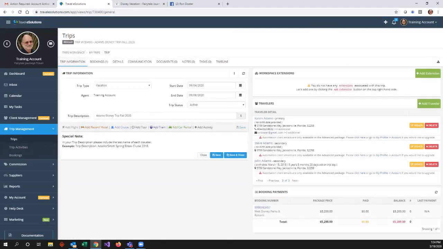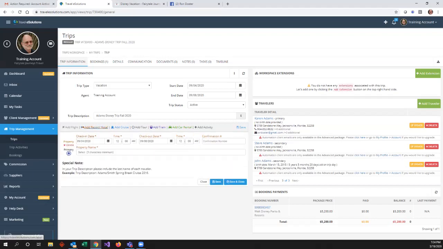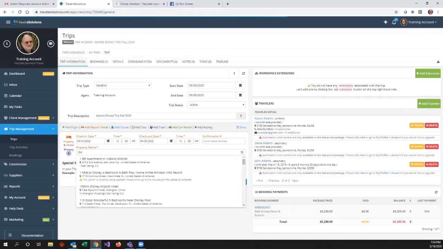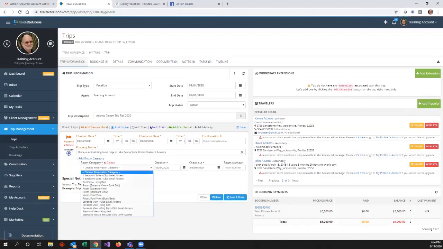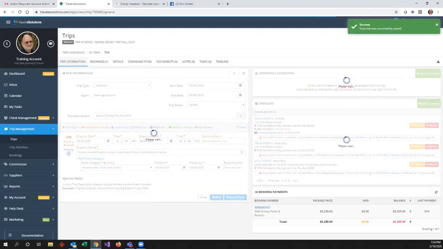And the next thing I want to do is say where they're going. I'm going to click Add Resort. And let's send them to Disney Animal. So I start typing, spell Disney right. Disney, D-I-S-N-E-Y, Animal Kingdom Lodge. Okay. What room category do they have? I don't know what these things are. Club level, that sounds good. Club always sounds good. And I'm going to save it.